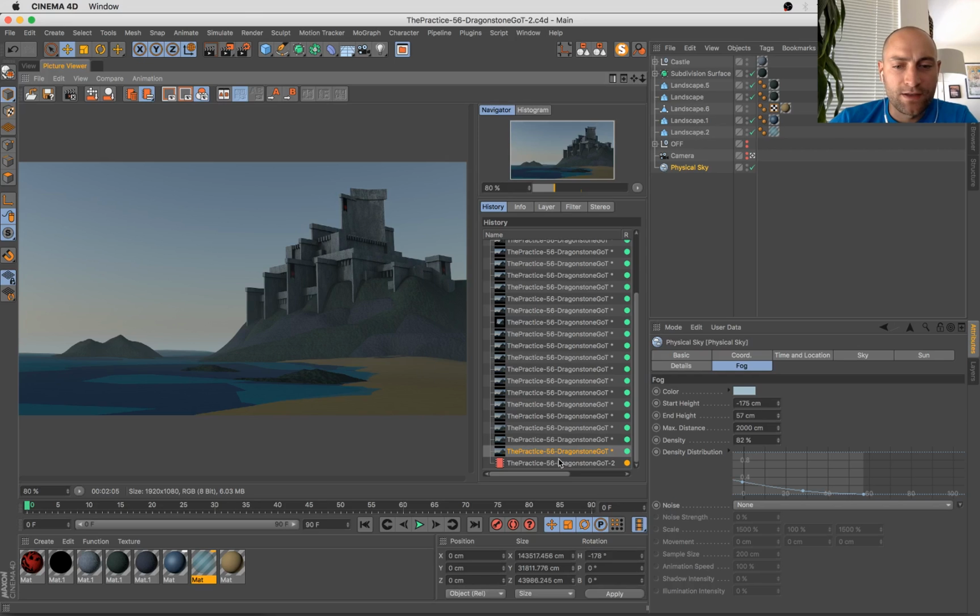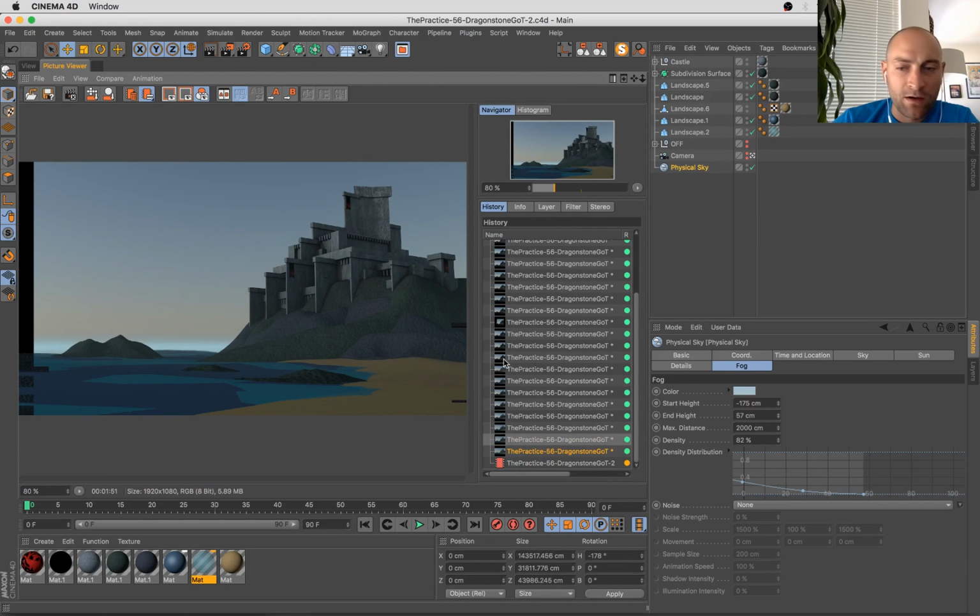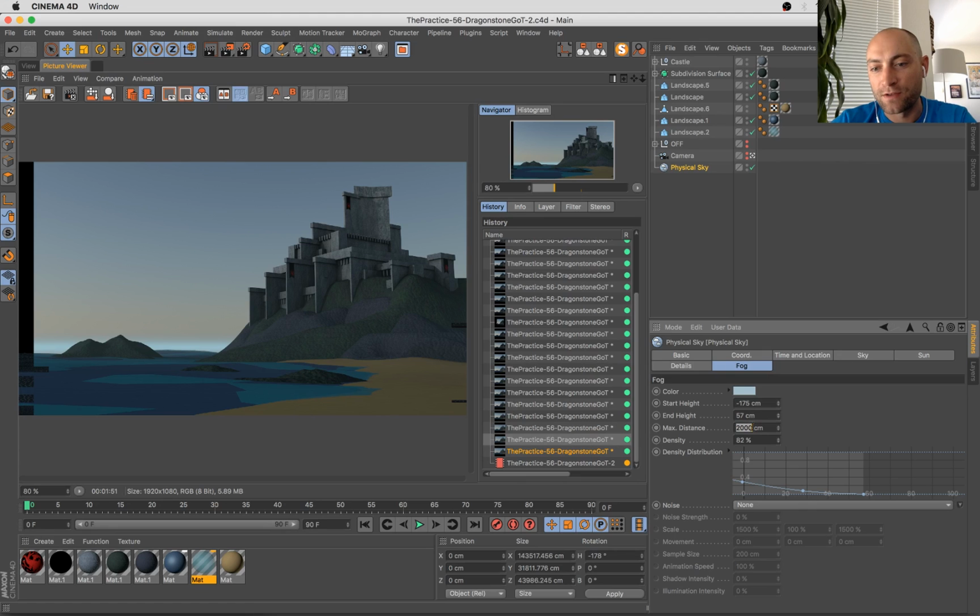Yeah, and the haze is looking a lot better. So we lost that hard edge, that really dense bit in the background. It started at 800,000. I just turned it down to 20,000. Nope, 2,000.